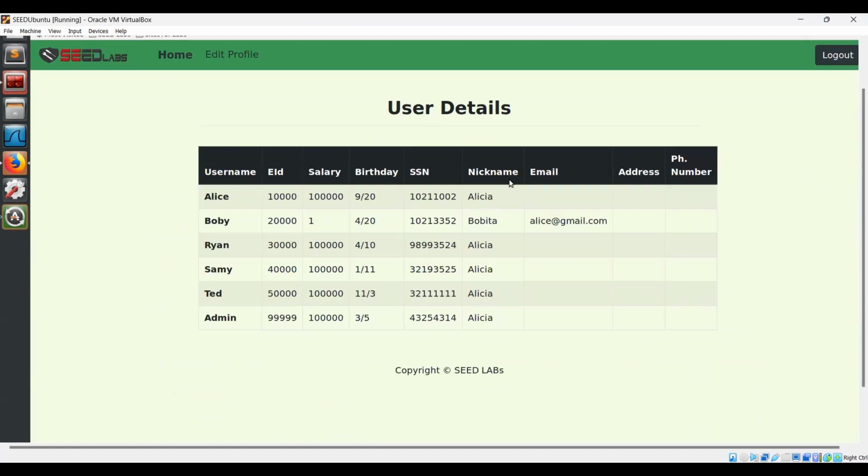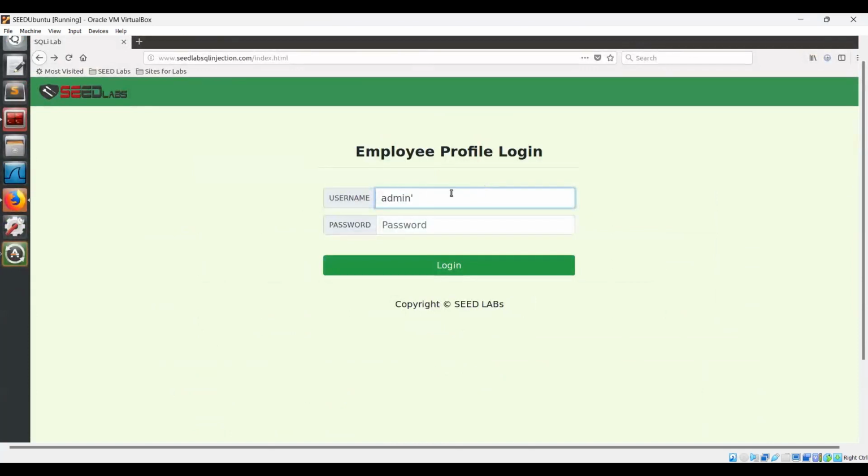Okay, this is obviously a fake website. It's just for demonstration purposes. So all these information here are not real. We go back to the home page.